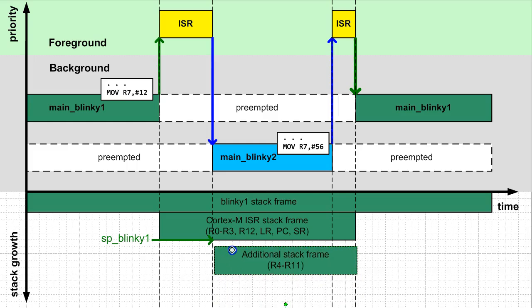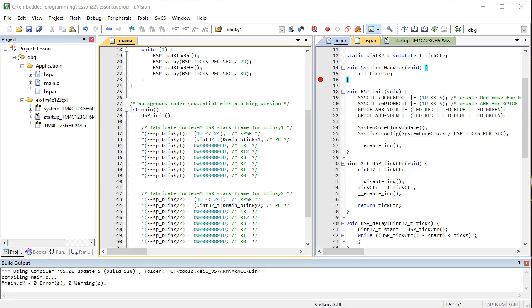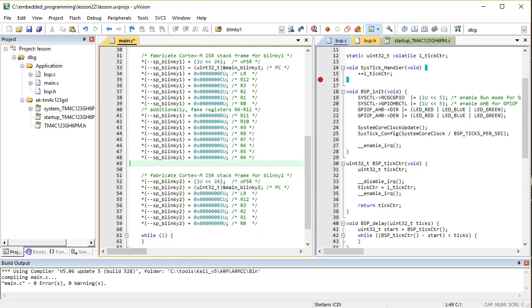The solution is to save the remaining 8 registers R4 through R11 on the thread stack at the end of the ISR, right before switching the context away from the thread. These registers must then be restored from the thread stack right before returning to this thread from the ISR. Unfortunately, these additional 8 registers add a lot of tedious labor to the manual context switch you've been doing so far. First, you need to append the additional registers to the fabricated stack frame for all your threads.